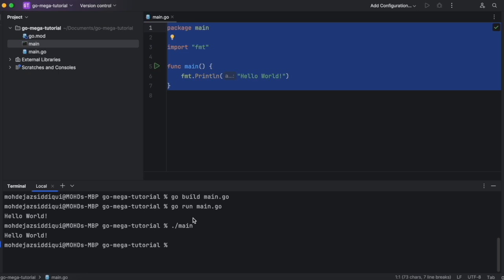Now the thing is, when we ran go build main.go, it built this executable for macOS. Because I am working on macOS at the moment, if you're working on any other machine, go build main.go will compile the file for you for the current architecture that you are on.